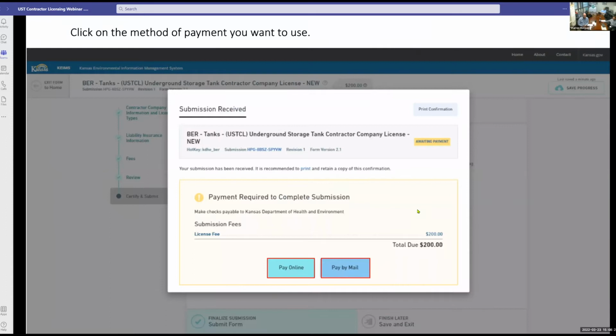Once you've clicked that, this will pop up here. So at the top, it says submission received. So that tells you right there that you've successfully submitted your application. And now that it's been submitted, you are officially charged this fee here that's showing down here, and that we are still awaiting payment, and you can see that right there.